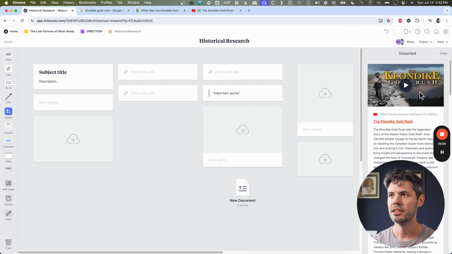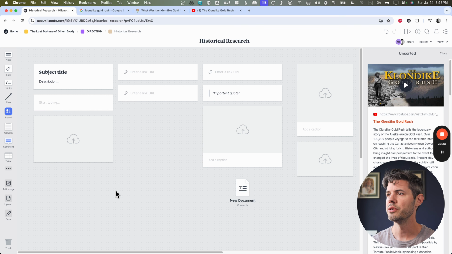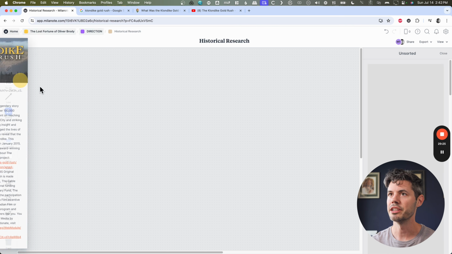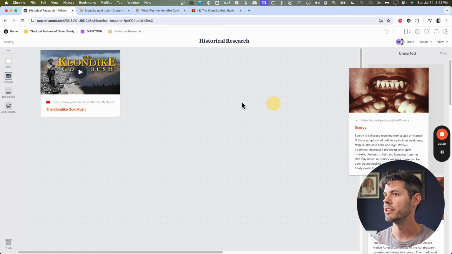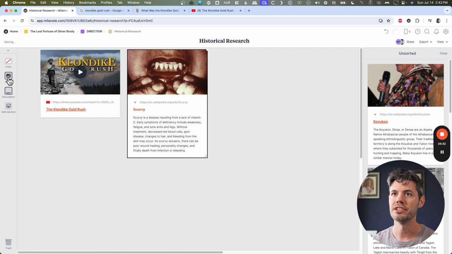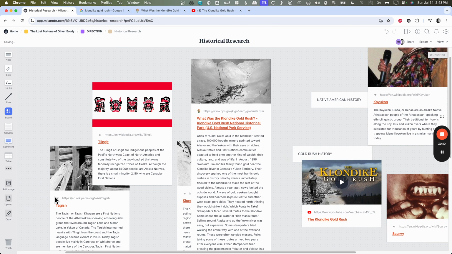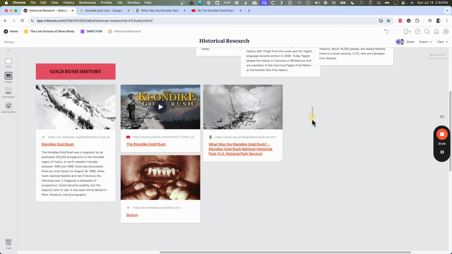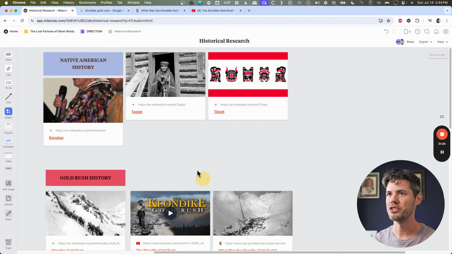And let's just start dumping this stuff in. Right now, I don't really have anything to dump in except for all this raw material. So I'm going to get rid of the template and just start throwing this stuff in here, getting rid of the captions as I go. All right, so we've got our start to our historical research board.